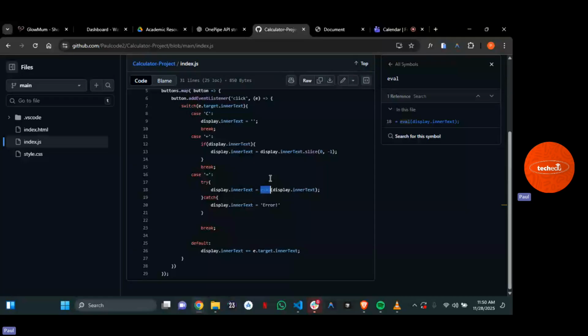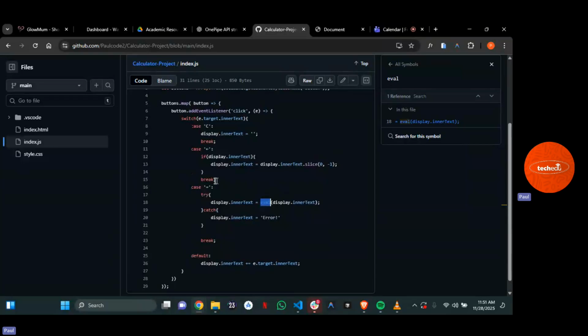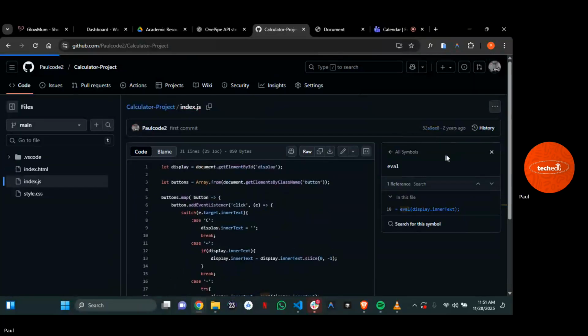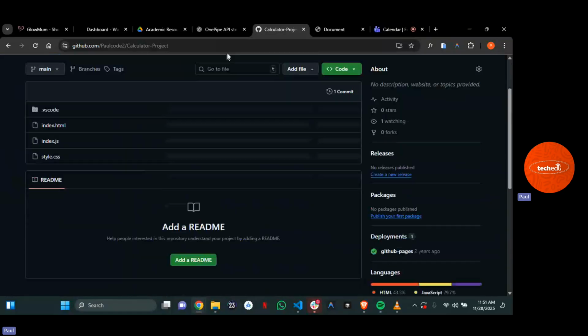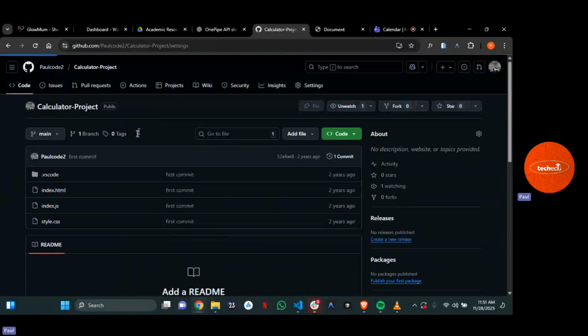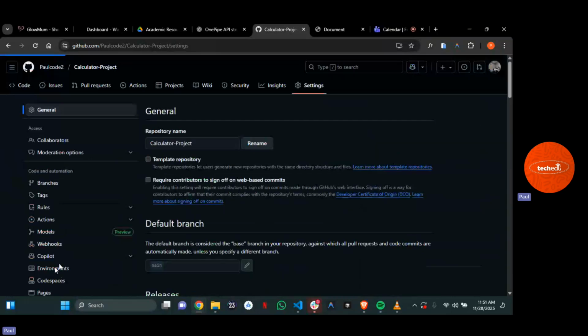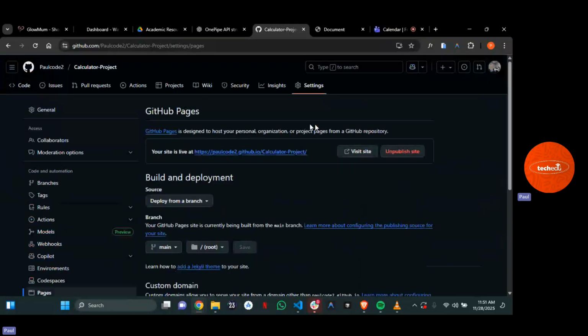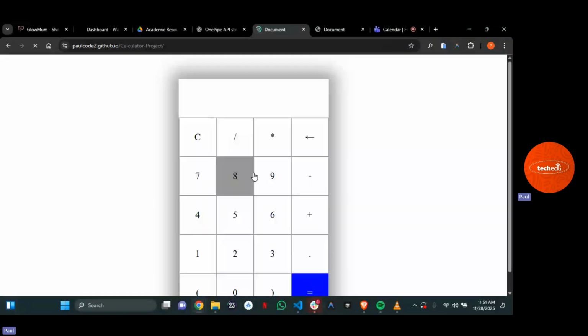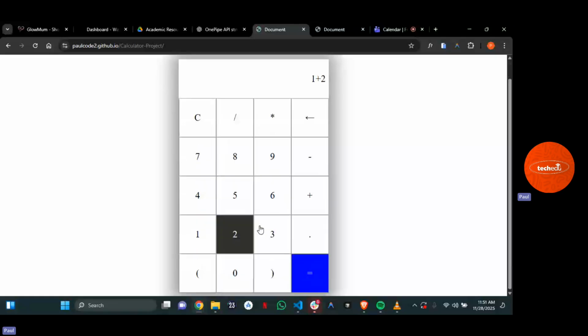Then again, it depends on what you want. This is a basic calculator. Let me show you. This is a very basic calculator that does not really have anything. I should not even delete it now. Let me post it and let me show you. I won't delete it. Now look at it. If I say 1 plus 2, and I click on equal to, what am I giving? Eval.